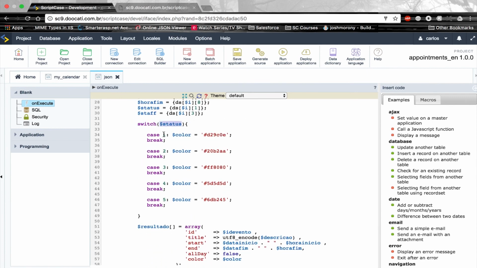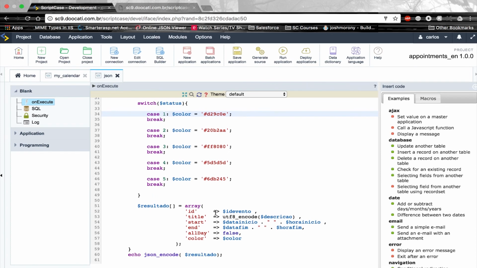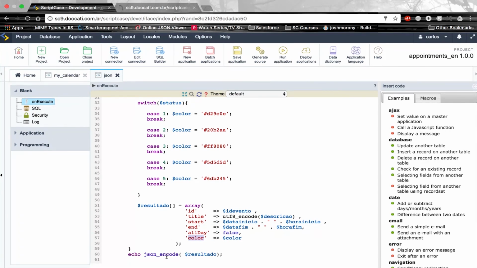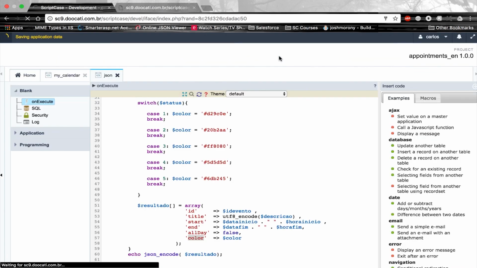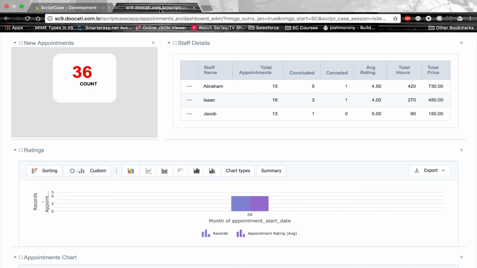Checking the status, checking if the case is 1, then I'm going to set this color. If it's 2, I'm going to set this color. If it's 3, I'm going to set this color. If it's 4, I'm going to set this color. If it's 5, it's going to set this color. Getting all that information, I'm going to create an array with each of those local variables, basically create them in this format: ID, title, start, and all day, and the color itself, and do an echo in the JSON encode. So if I just run this application, this is what it's going to return me.